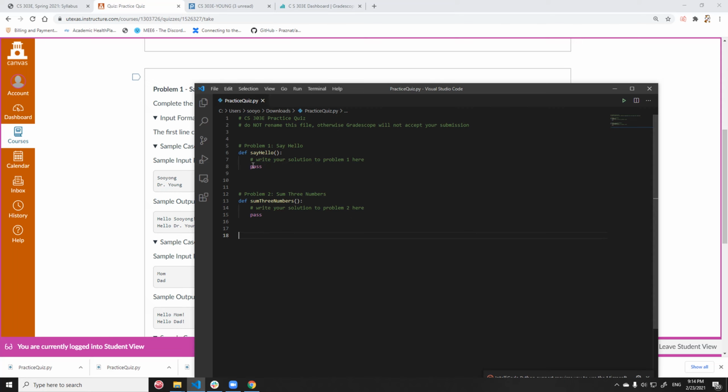As we can see in this comment, it states, write your solution to problem 1 here. So let's go ahead and do that. We're going to get rid of the statement pass. Basically, it's just a way of letting Python know that yes, we didn't write any code inside our function yet, but we don't want the compiler to complain at us. But in this case, we're going to be writing code, so we don't need the pass.